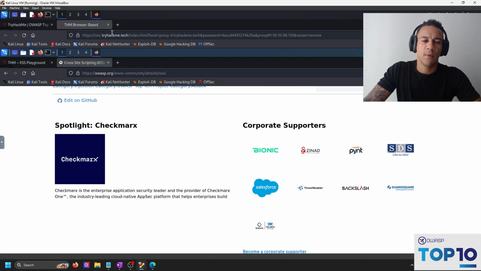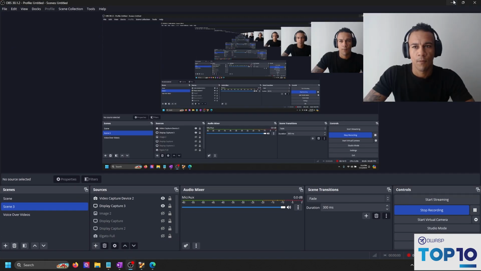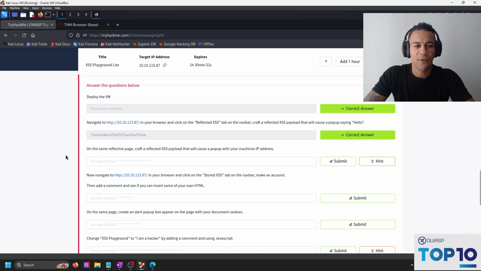Now, in terms of doing these things, on the same reflective page, craft a reflected XSS payload that will cause a pop-up with your machine's IP address. Now, in the field of hacking and pen testing, we're not going to remember all of these scripts, nor should you even try. The idea of being an expert on the computer or in cybersecurity is being able to find information you need at the drop of a hat.